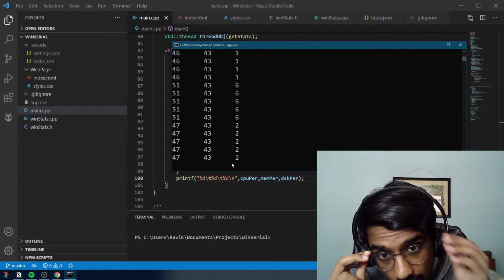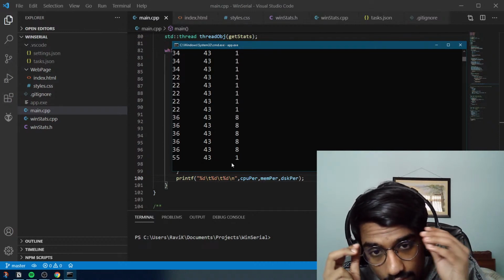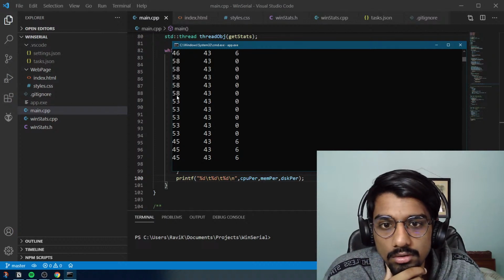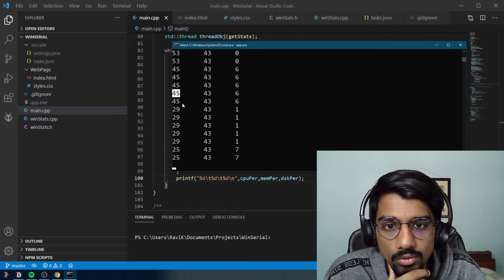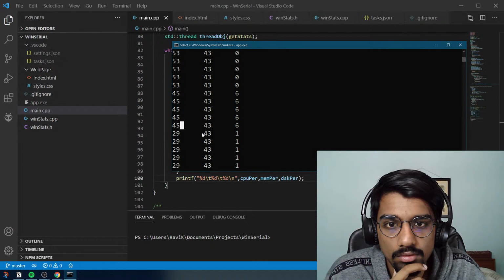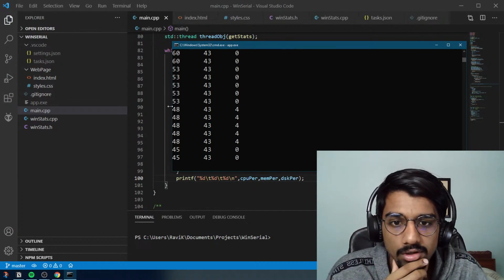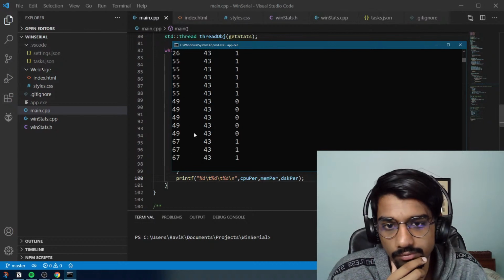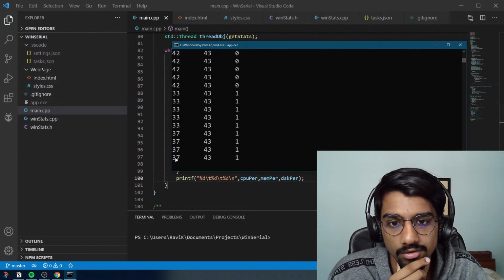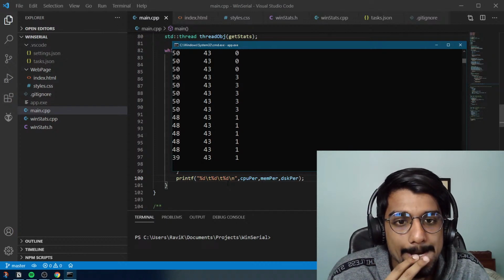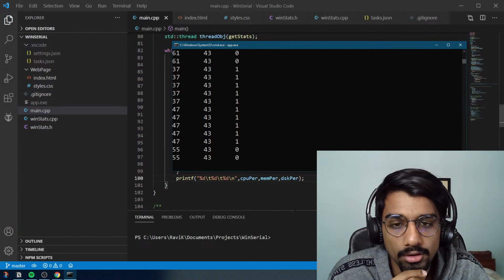The issue here is that this is not always going to be like two letters, right? It can be a single letter, or if the CPU usage is at 100%, this can be three letters. So we'll need to split it accordingly.